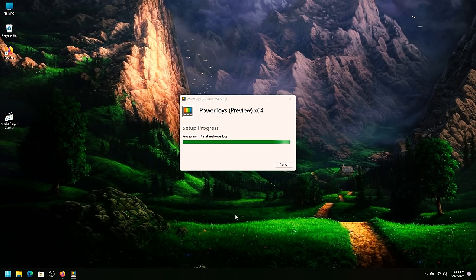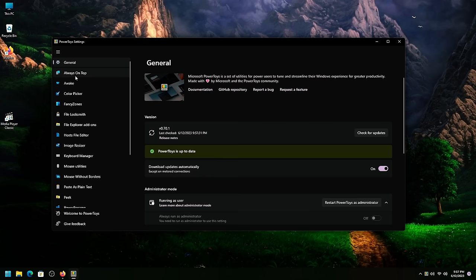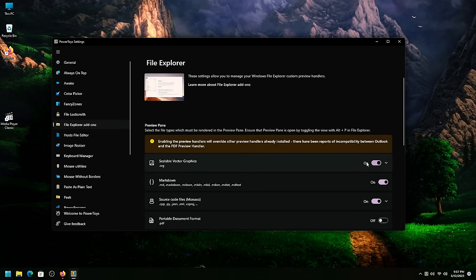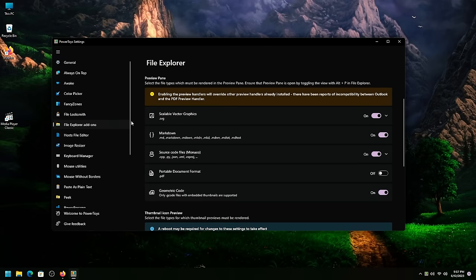PowerToys has a lot of features, but there's only a couple that I use. You can take a look at all the other features and maybe there'll be something there that you'll want to use. I'm not going to go through all of this stuff, but you can click around and see what's going on with the different Explorer add-ons, which are really handy.